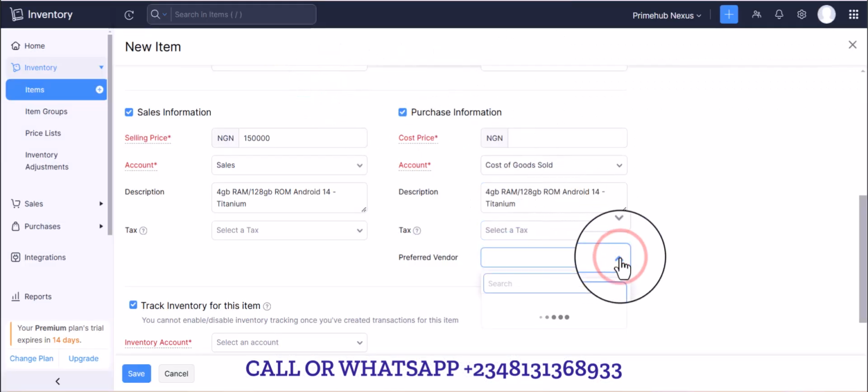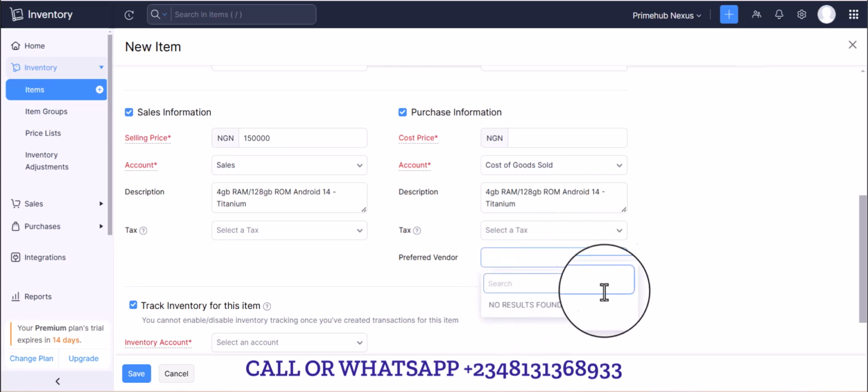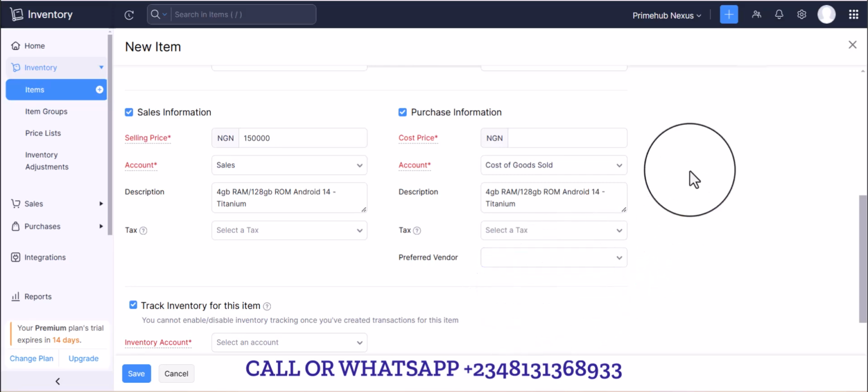So we just want to conclude this. If you have a preferred vendor that you buy from, you can also select this, but we have not created any vendor for now. For now we're only creating the items.